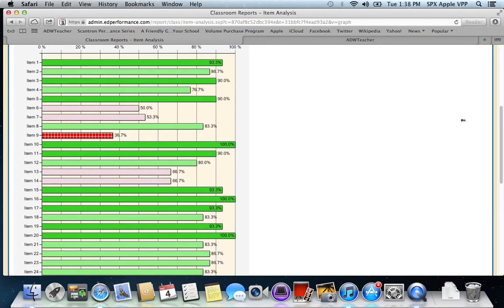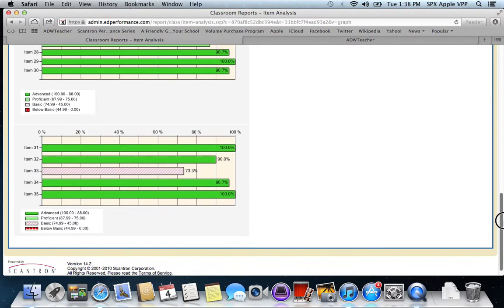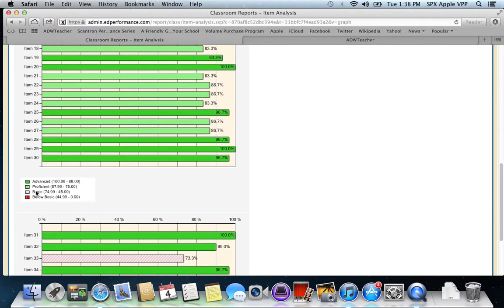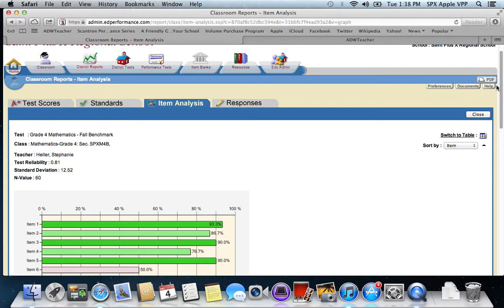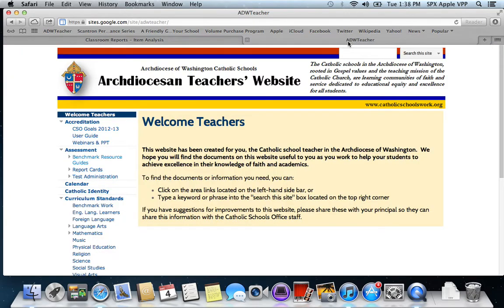Now remember, the pink shaded means that they have basic knowledge. This is where you may want to, before we go on further, also have open a second tab. That's the ADW Teacher website. So I'm going to click onto this. The website is sites.google.com/site/ADW-teacher/.